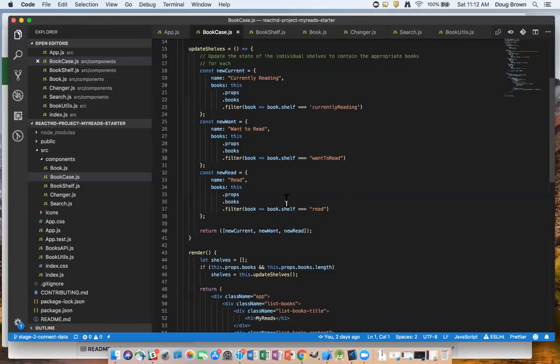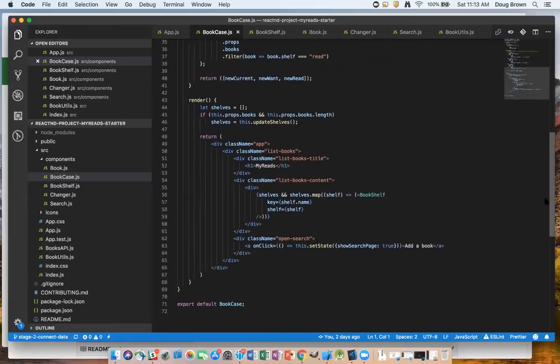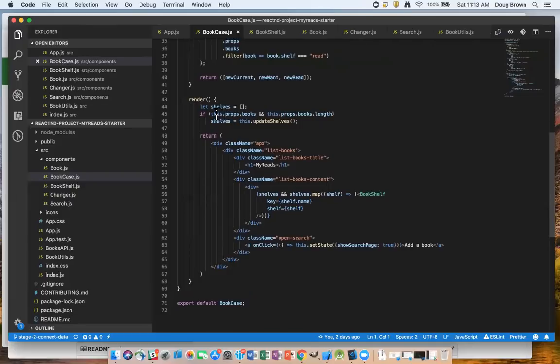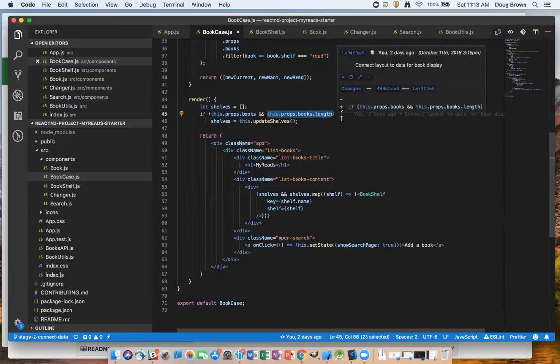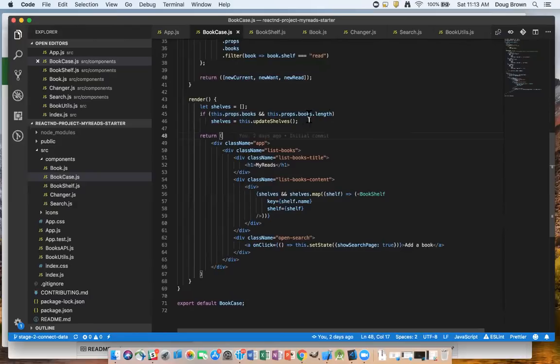So now I've got 3 arrays here that the Bookcase is holding on to, each with its own set of books. So now when I do the render, I'm first going to make sure that I've actually got books in the props, so that's what this null check is. And as long as that null check passes, then it's going to say how many books do I have. As long as those things all pass, this is not null and this is more than 1, so I've got a book somewhere, then I'm going to update the shelves. I'm going to take the list, update all of that stuff and get my shelves done.